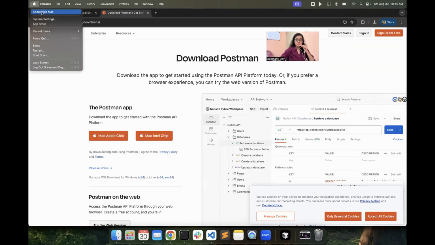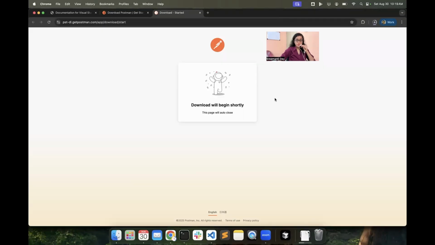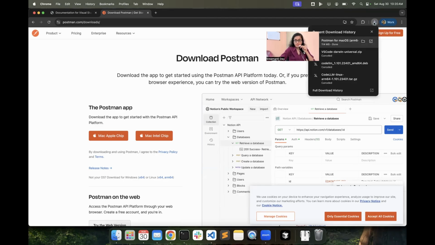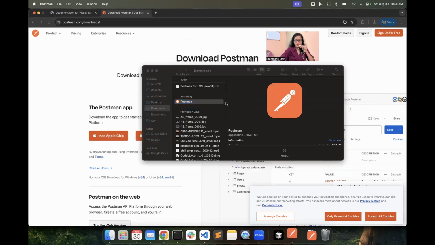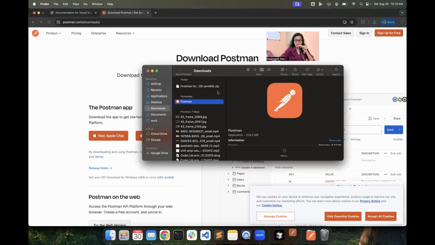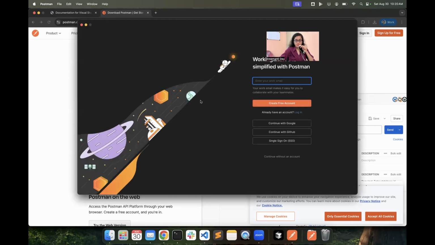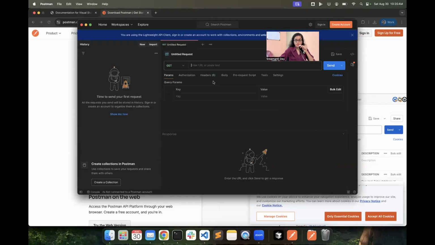You can check about this Mac here. It's an Apple chip, so you're going to download the Apple chip one. You can use Postman without signing in, which is what we are going to do. Now that we have downloaded this, we are going to install it. Just click on this, very simple, then open, move to the applications folder, and continue without an account. You can just continue without an account and use the lightweight API client, which is what we are going to use.